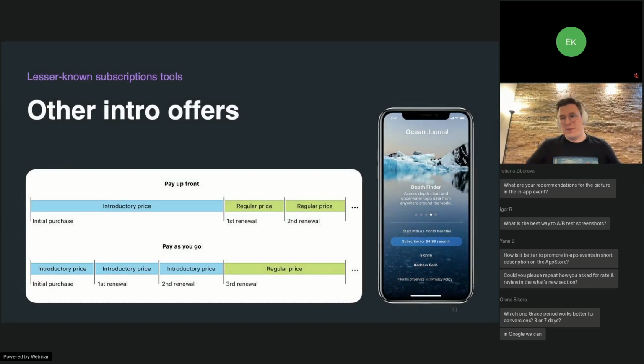So from the name of my talk, Over the Trial, I was trying to encourage you to use some intro offers other than trial. One of them is pay upfront, and the other is pay as you go. Pay upfront is a special period for a special price that you can set for your subscription. Instead of being just a free trial, you can set like $10 for the first month or something like that. And then the subscription will renew for the regular price. Pay as you go is the same, but for a number of renewals. So like 3 months for $10 or something like that.